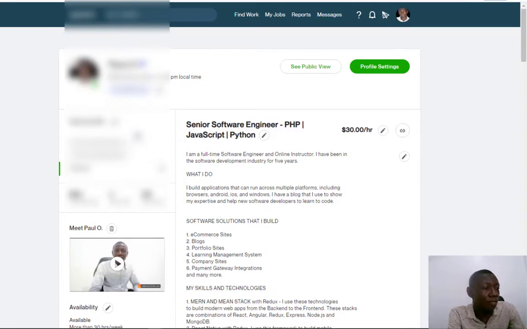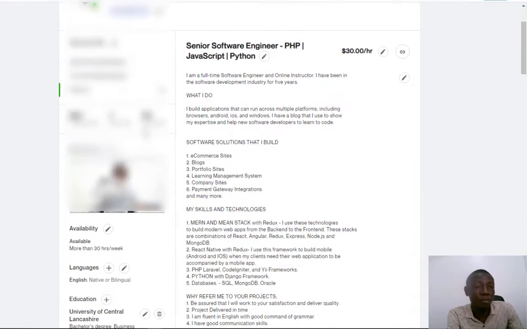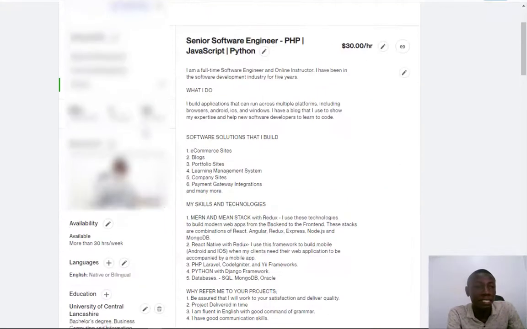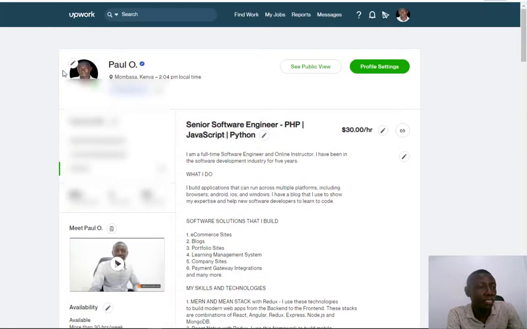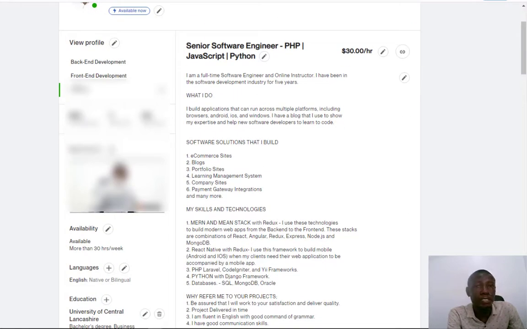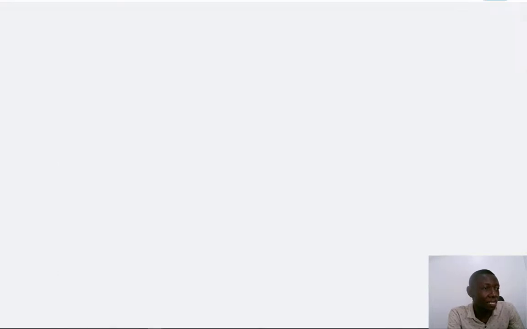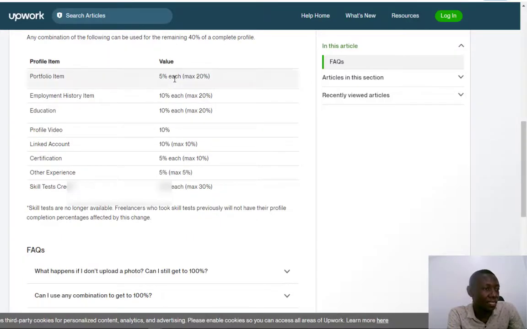So I'd like you to focus much on improving your profile, as this is like your curriculum vitae or your CV when it comes to Upwork. I hope you've learned the basic needs and the guidelines that are required to come up with a complete profile.